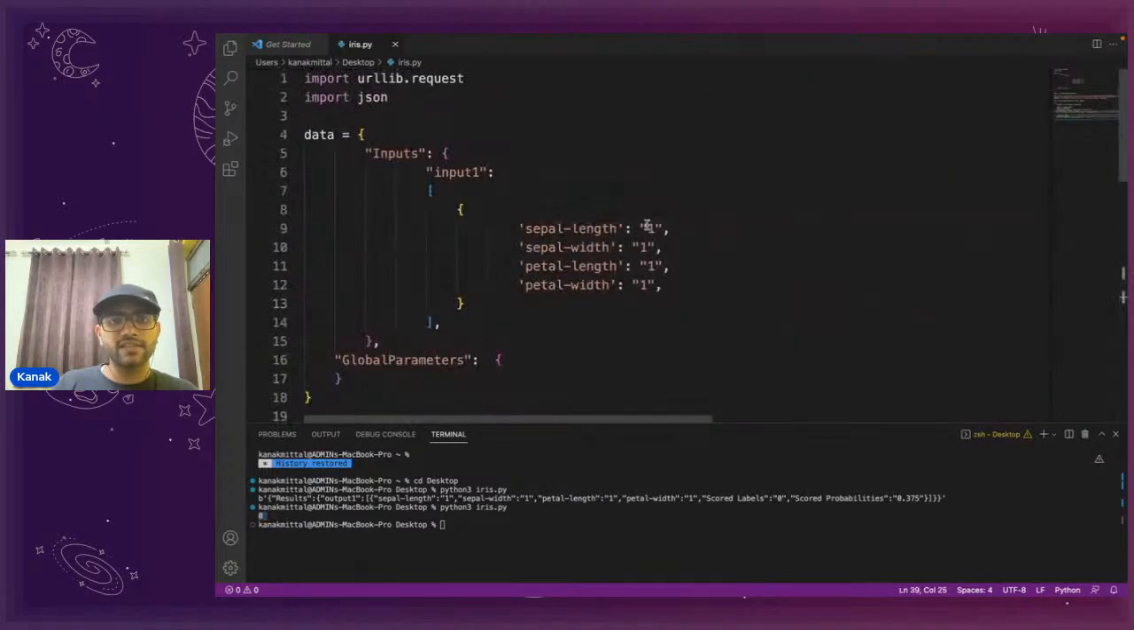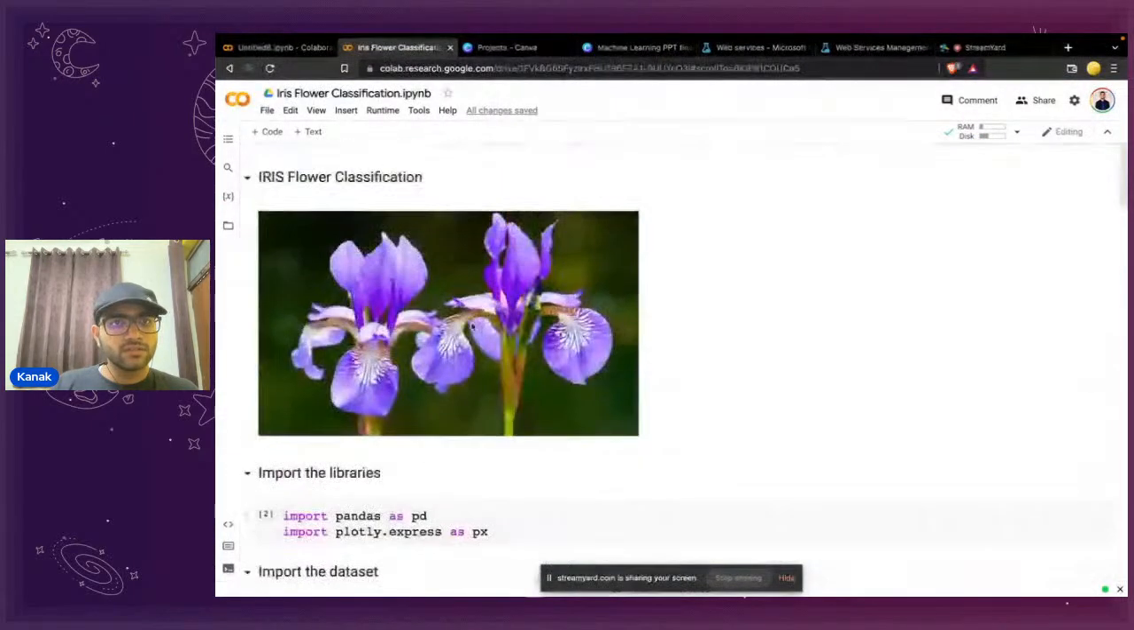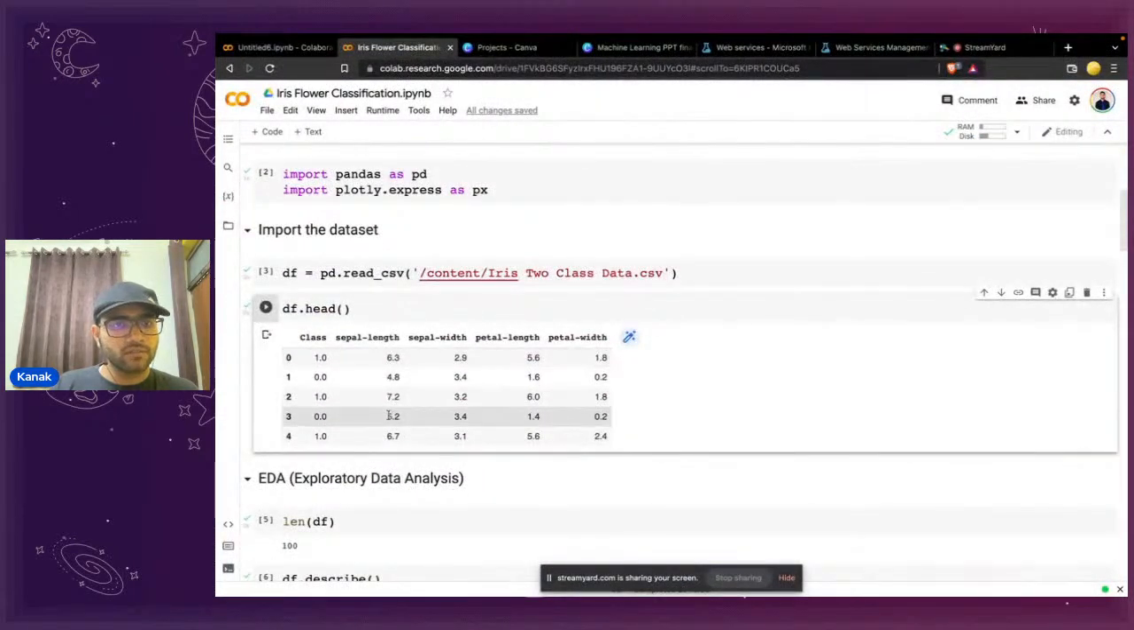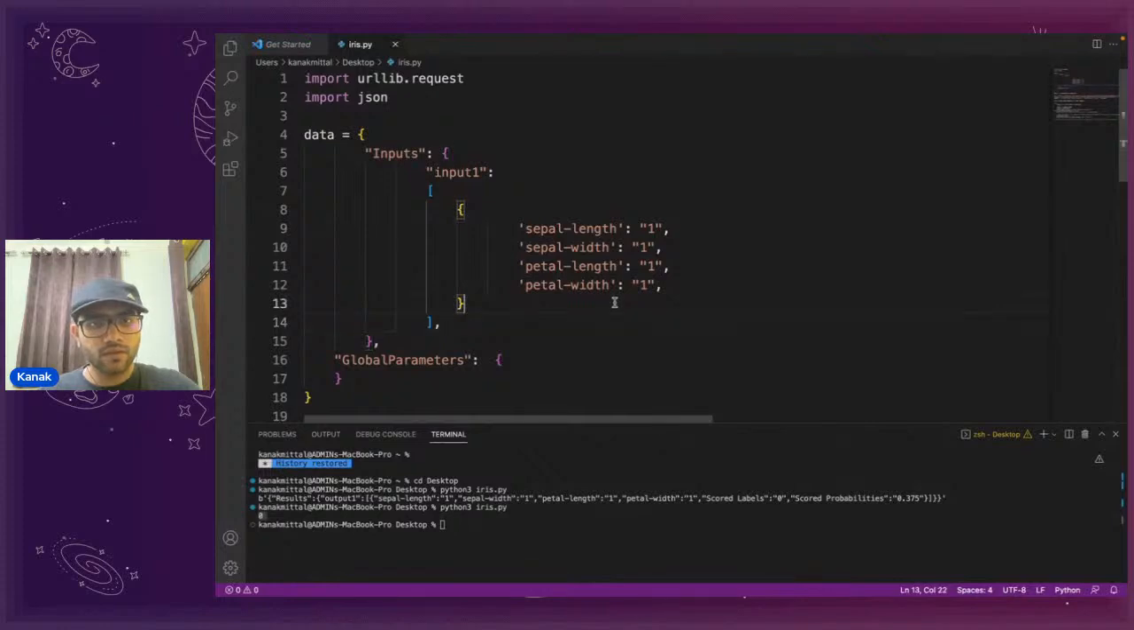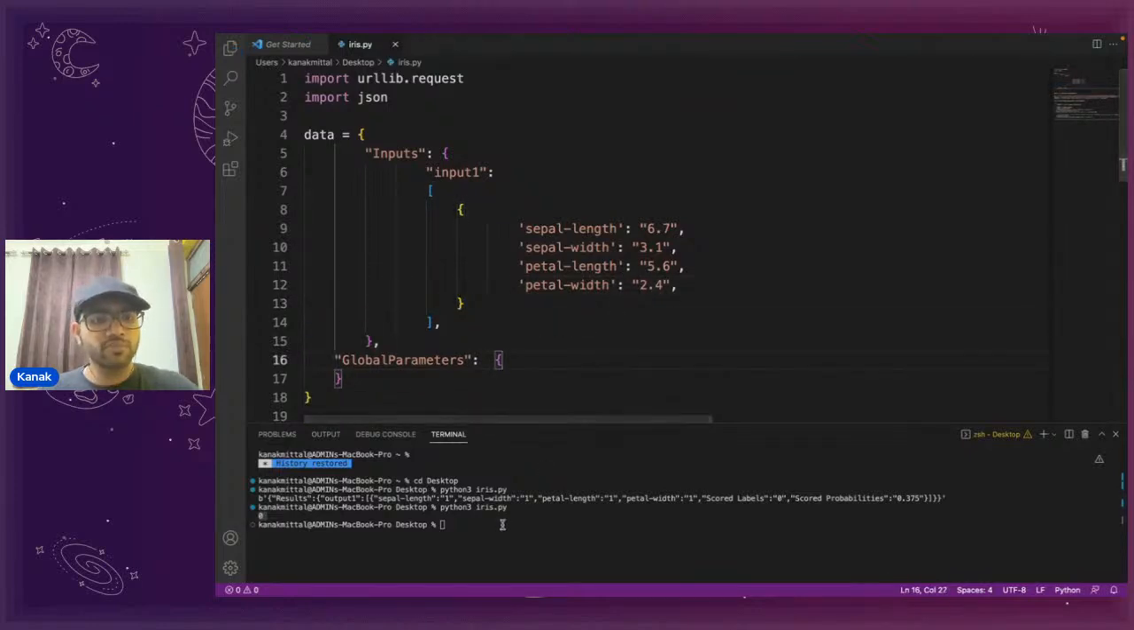And let's change these to check if it is working right or not. So let's pick out this example this time, or this one. So we can change it to 6.7, 3.1, 5.6, and 2.4. For a correct prediction, it should predict it to be 1. Yes, that is what it predicted.